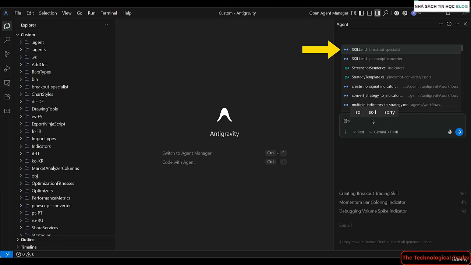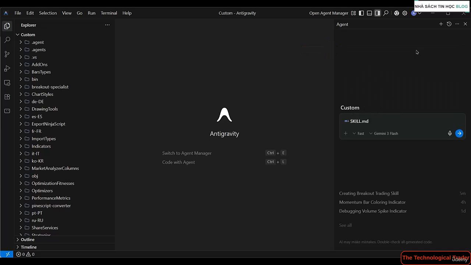Now let's ask our agent to develop a new trading strategy based on this skill. By tagging the skill directly, we are forcing the agent to read all those advanced price action rules before it writes a single line of code. Because everything is already detailed in the skill file, I don't need to write a long, complicated prompt. All I have to say is simply develop a strategy for me and give it a free hand to do what it wants.